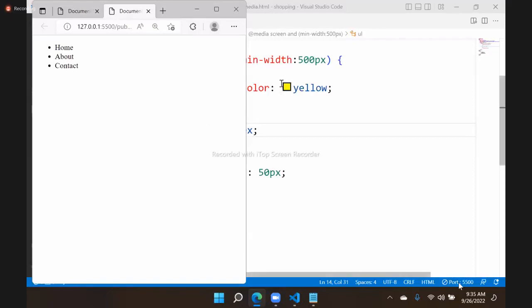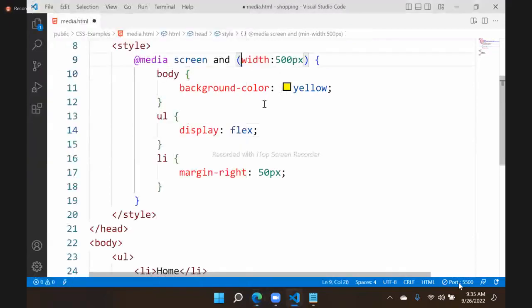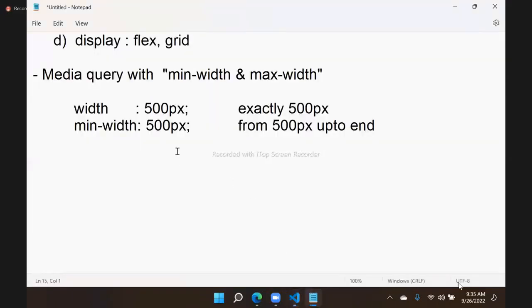If I give exactly 500 pixels width, not min width, it's very difficult. The window size would have to be exactly 500 pixels, and even if you try, it is difficult to adjust to exactly 500 pixels. So that is not correct. Here we have to use min width or max width. What is meant by max width? It is the reverse. Max width 500 pixels means from 1 pixel up to 500 pixels, whereas min width is from 500 to the end.